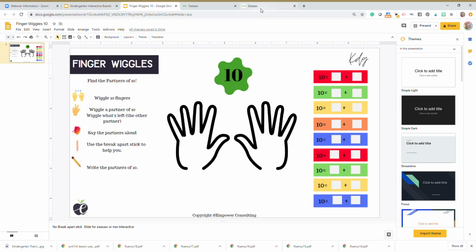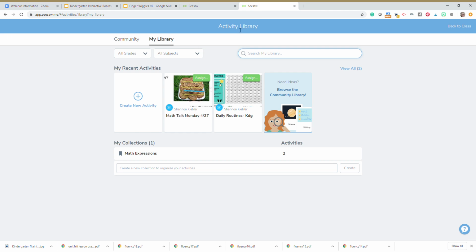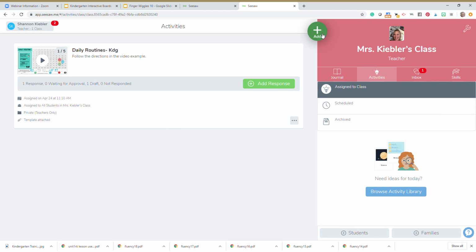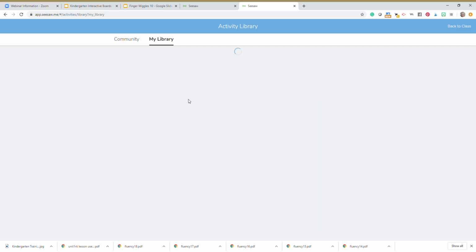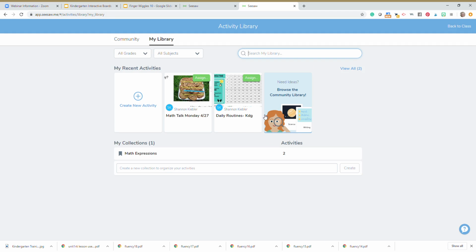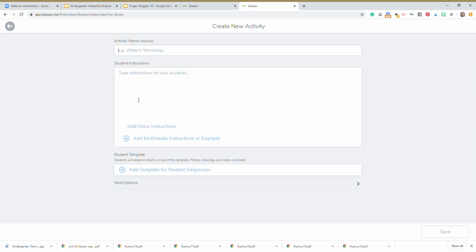Okay, so now I'm going to go over to Seesaw where I'm logged in, and I need to add a new class. Or not a new class, a new activity. When I was home, in fact, let me just go back to home. Here I was. I want to go to the plus sign, go to add, assign an activity. You'll see my activity library. Here's all the things that I have assigned. I'm going to create a new activity here, and I'm going to call this Finger Wiggles 10.